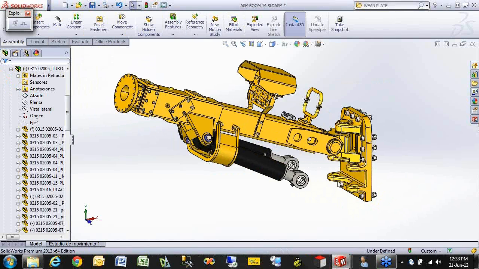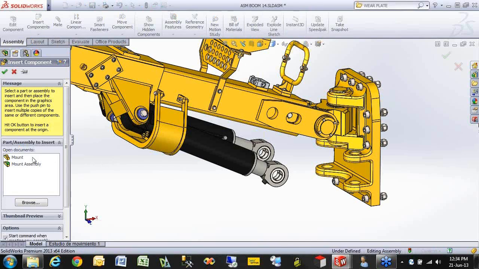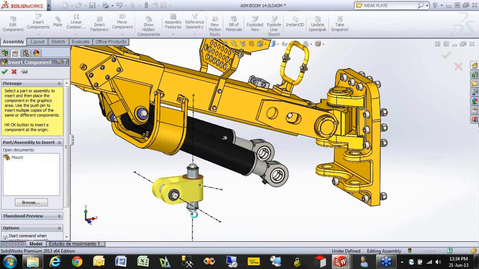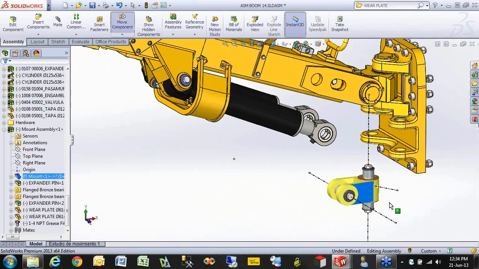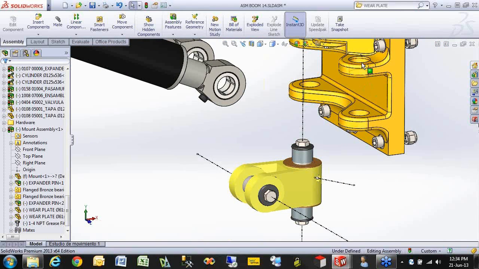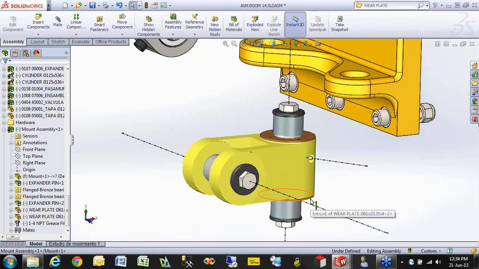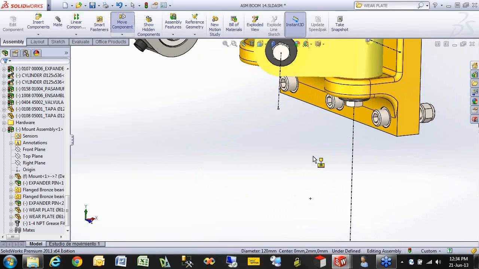So I'm going to come back to my boom assembly and we're going to insert our mount assembly into the boom assembly here. Now, I want to attach it such that it is centered with respect to here. So the way I'm going to do that is I'm going to grab this bottom edge here and attach it to this edge down here.